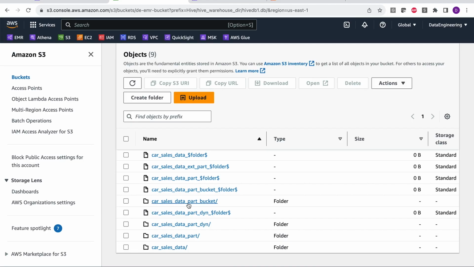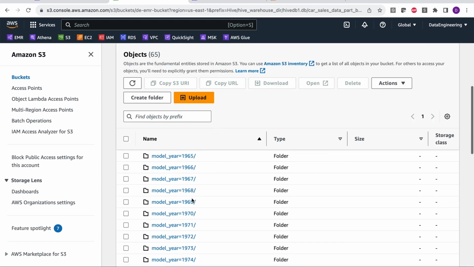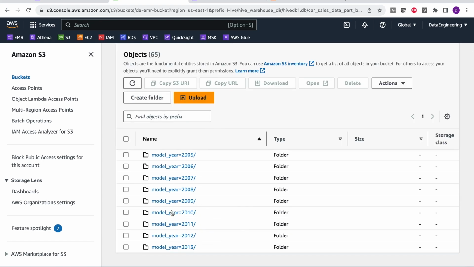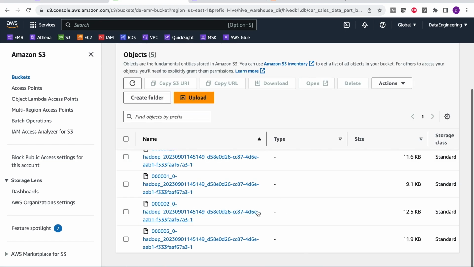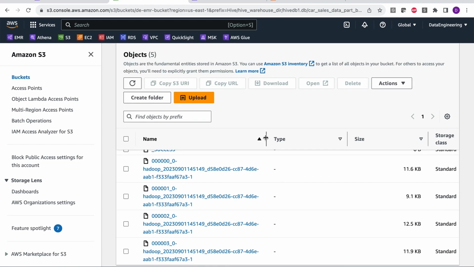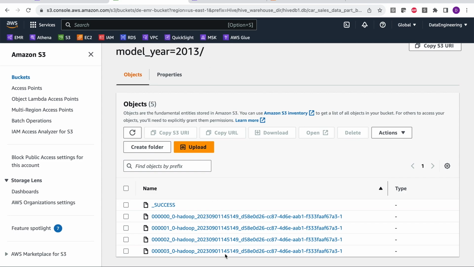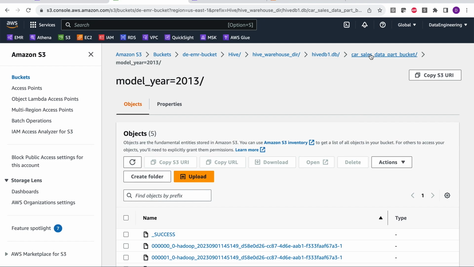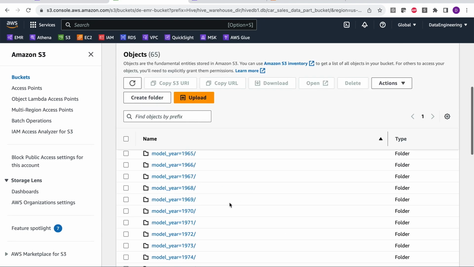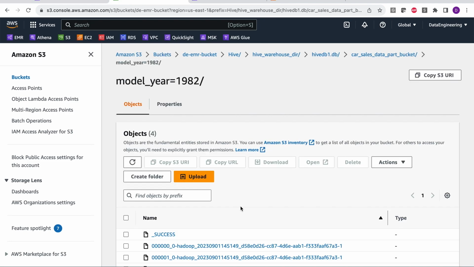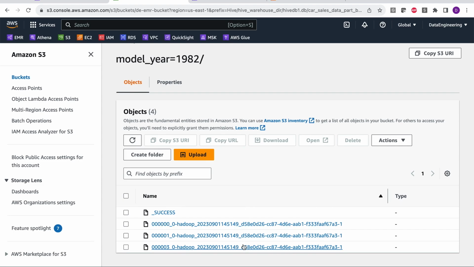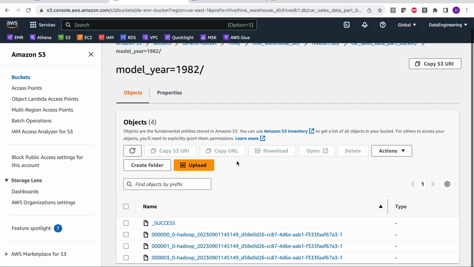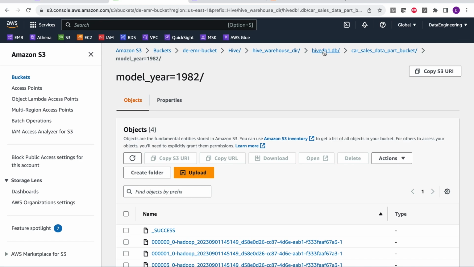So this is the folder car sales data underscore part underscore bucket. If I click on this, I should be able to see multiple partitions. If I go to any of the partitions, it should show me that there are 4 files instead of 1. So as you can see in this folder, model year 2013, there are 4 files because the table was created with 4 buckets in each partition. Let me take a look at a different partition, let's say 1982. As you can see, there are 3 files because maybe the number of records is less. There might be only 3 records.